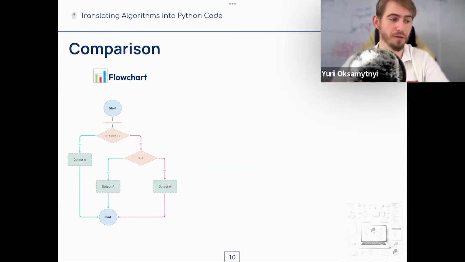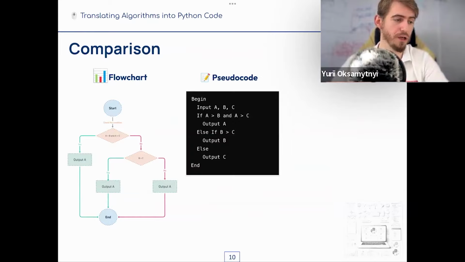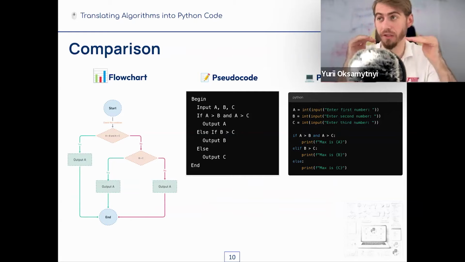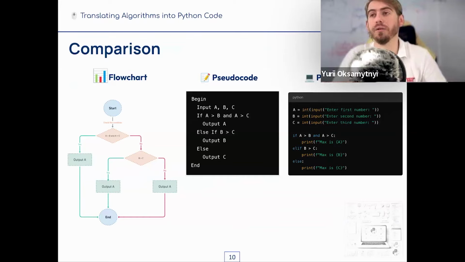I also wanted to show you a comparison of flowchart, pseudocode, and program. As you can see, pseudocode and program are very similar to each other, in case you are following strict examples. But all of them are following the flowchart. In my opinion, before you start writing any code and you are not 100% confident in your programming skills, I would always recommend to start with flowcharts.